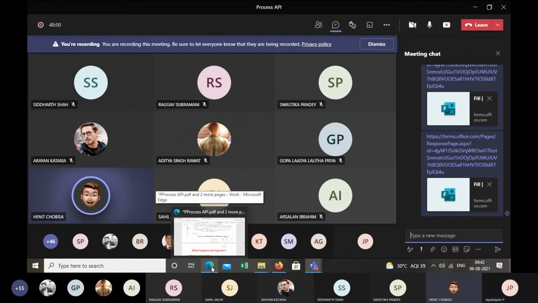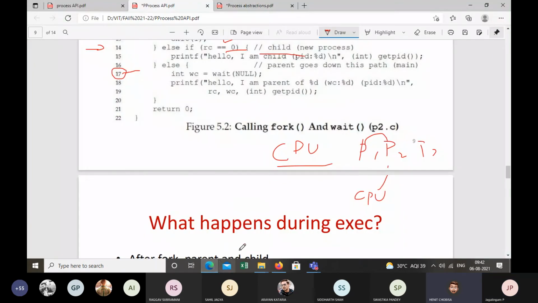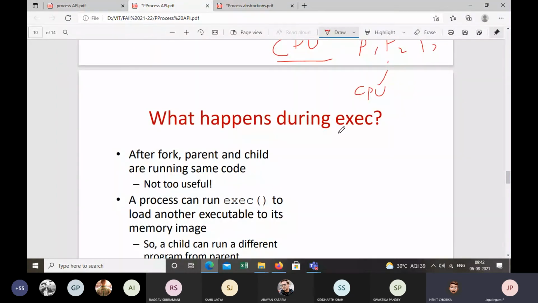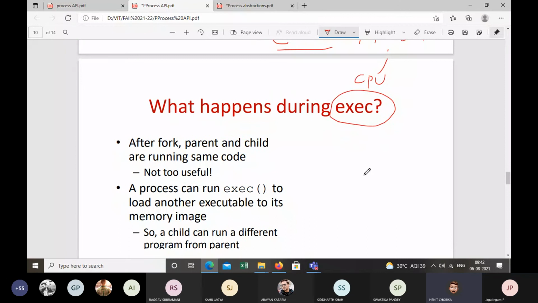Okay, so we can remove fork if we want, right? We cannot remove it. If you want the child to execute completely different instructions from the parent, we can do it using the EXEC system call. Right, I got it. Yeah, good.